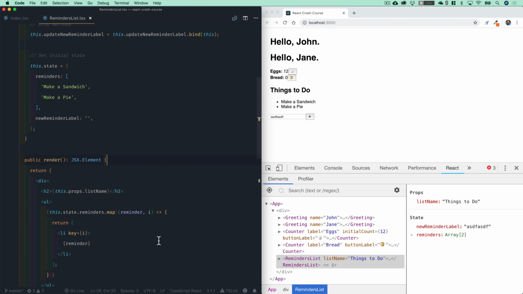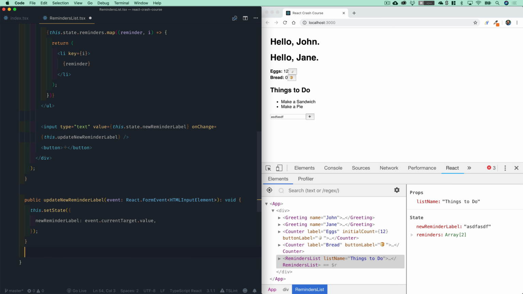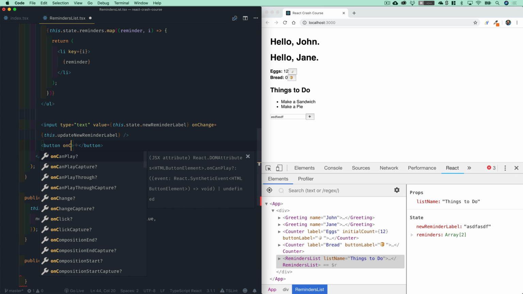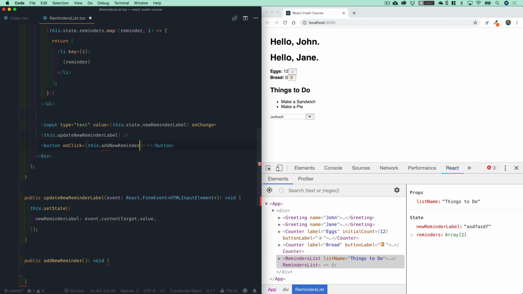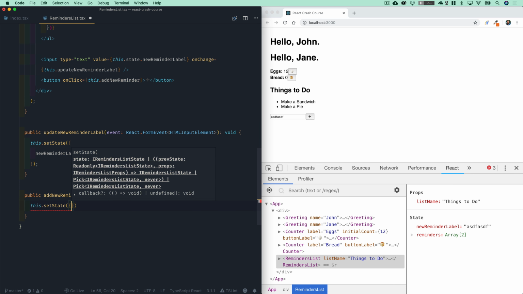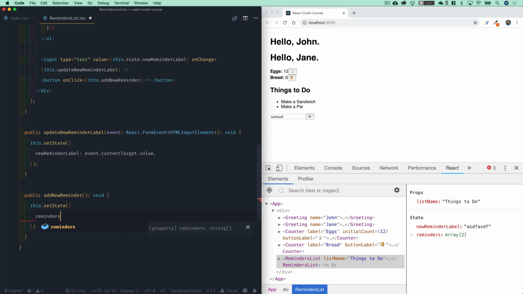So let's create a custom method for our button click. This will be called public addNewReminder. That'll return type void. And let's go ahead and bind our button to it. So up here we'll say onClick equals this.addNewReminder, like so. And within this method down here, we'll say this.setState. And we need to set the state of our reminders array to equal some value. Now you can't do a normal push here. You couldn't just say reminders.push because you need to set the whole array.